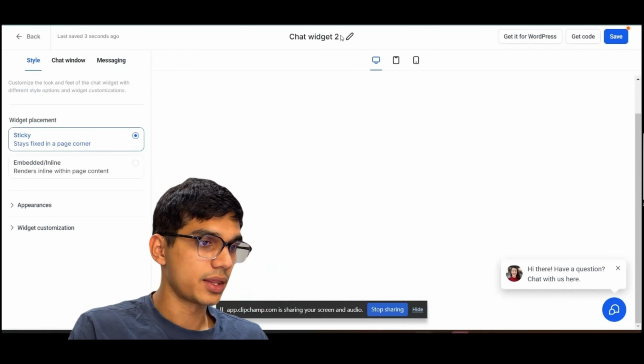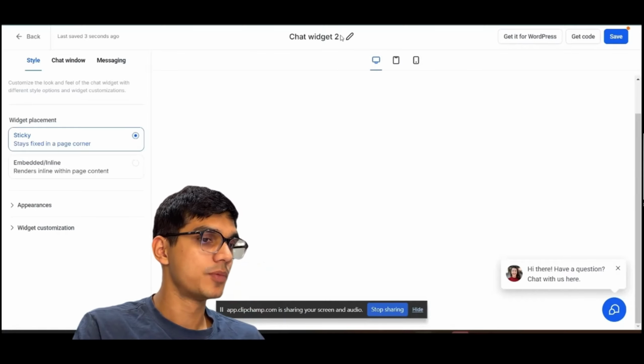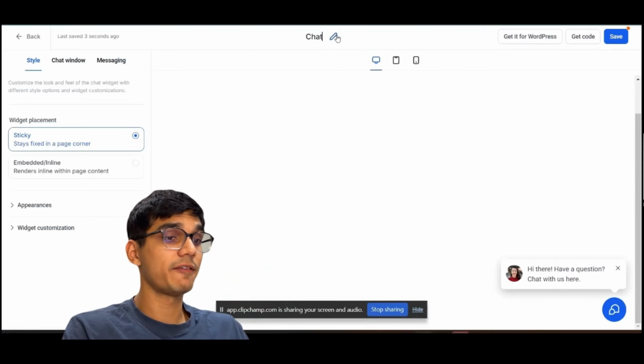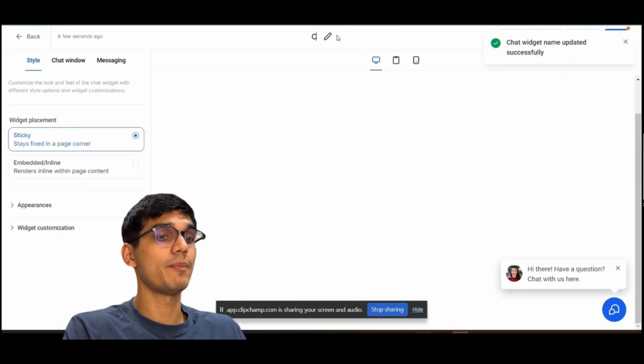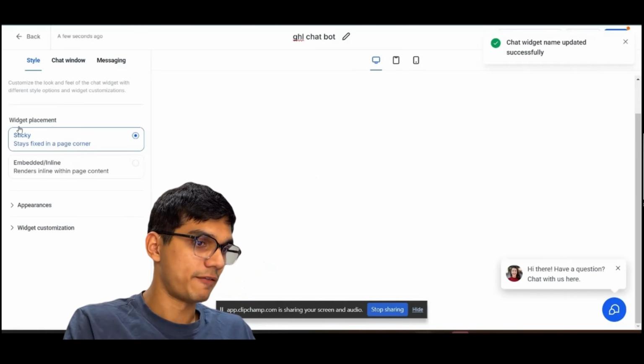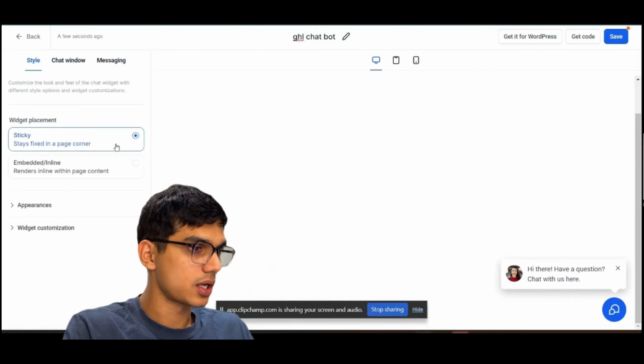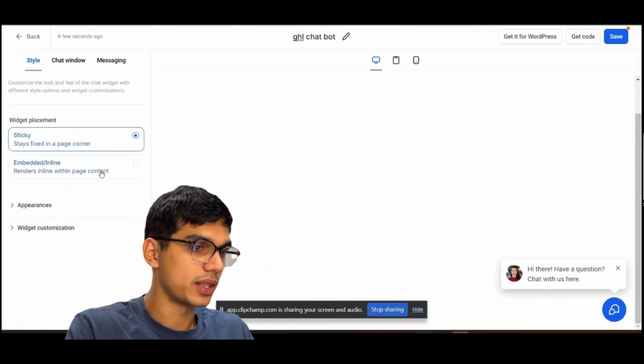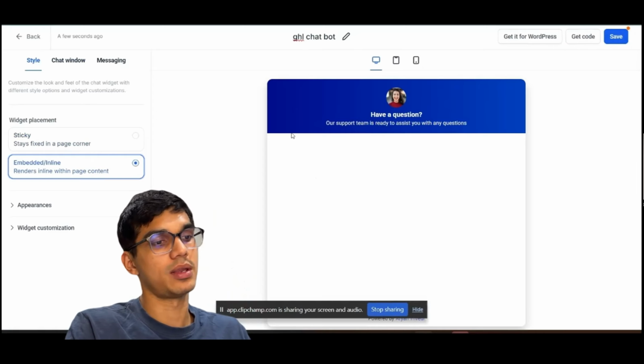So now let's give the widget a name. Choose a name that helps you identify the widget easily, especially if you're managing multiple websites or multiple chat widgets. On the left-hand side, we'll see three main sections: a style, chat window, and messaging. We will configure each one step by step.